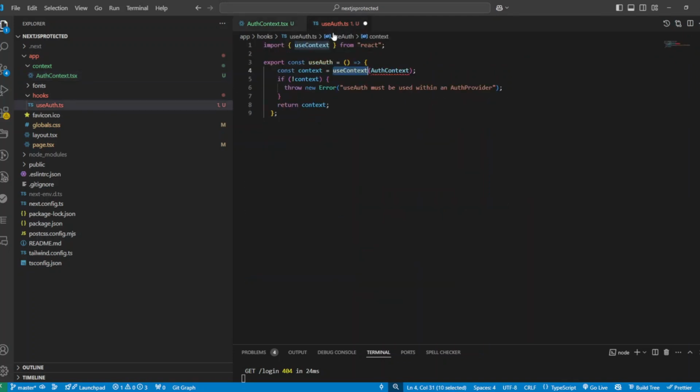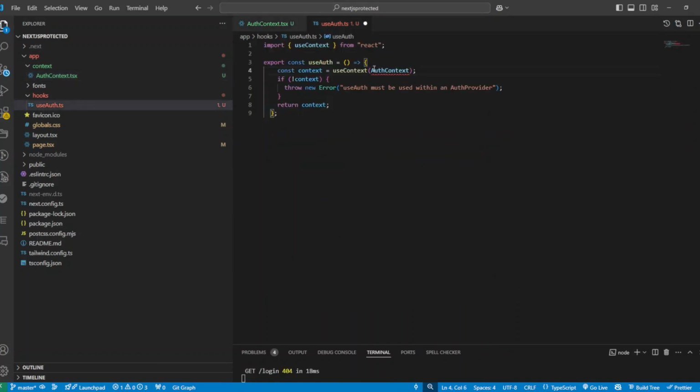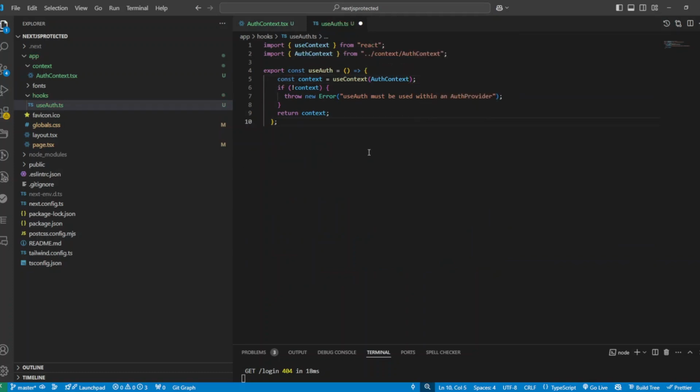Now we'll use useContext from React to actually use it. And then you can have access to the auth context that we created right there. And what I will do here, I'll export it so I can have access to it from another file. And then I'll just go ahead and import it as well. And that's here, we are done. So we create our context, we create a hook that can help us to actually access that context and use it anywhere we want in our application.